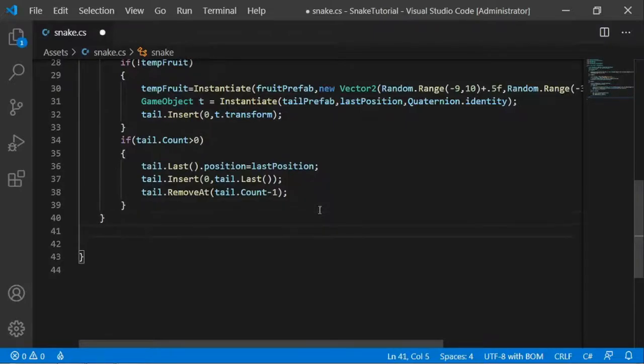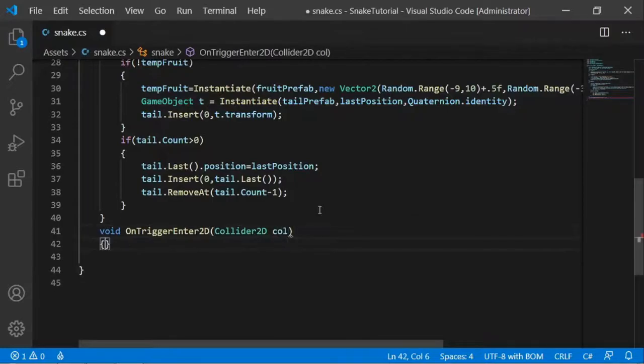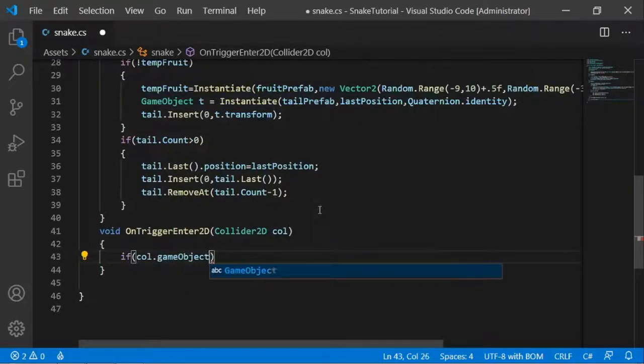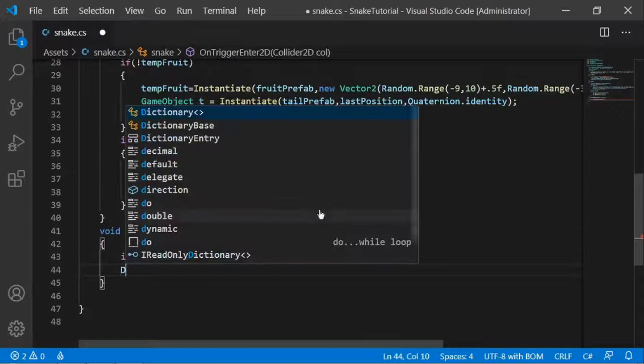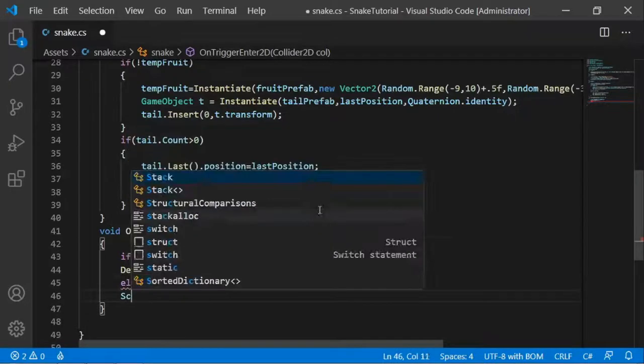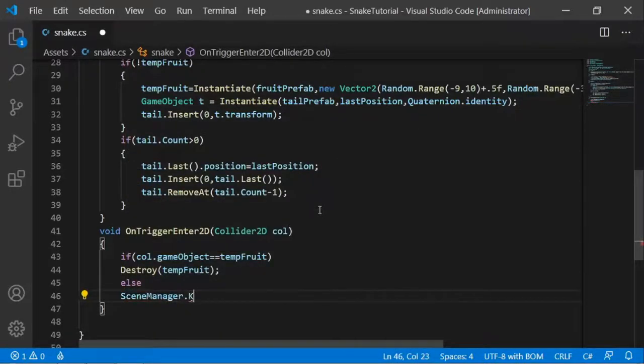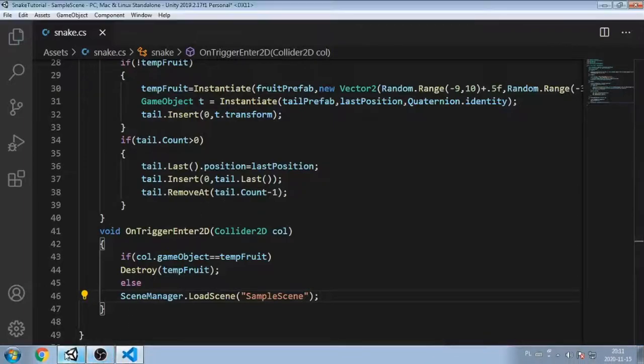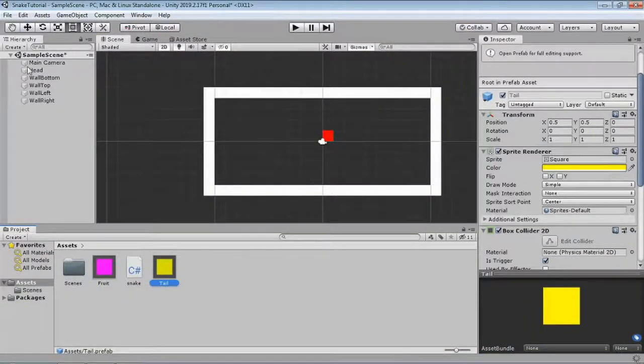And now we want to check our box collider. So OnTriggerEnter2D, Collider2D col. If col.gameObject is equal to temp fruit, we want to destroy it. Otherwise, we want to load our scene so it resets. And I think that's all, if I made everything properly.